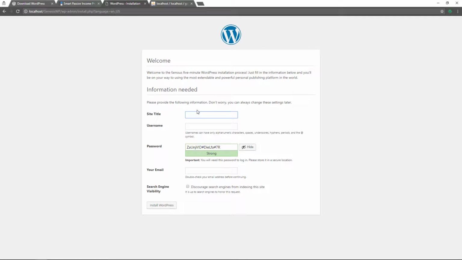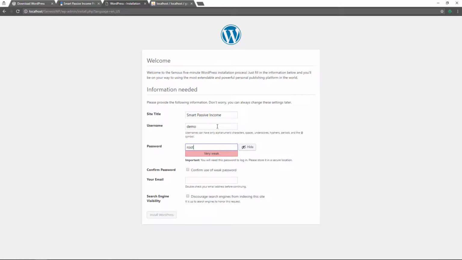For the site title, I'm going to put Smart Passive Income. Now I'm just going to put some very easy credentials. You see that WordPress wants you to choose a strong password, but I'm on my localhost, so I'm just going to leave that like that. I'll just put in a fake email address, and I'm going to discourage search engines from indexing the site. Install WordPress.